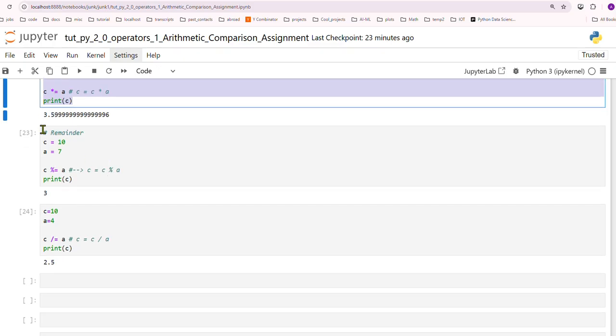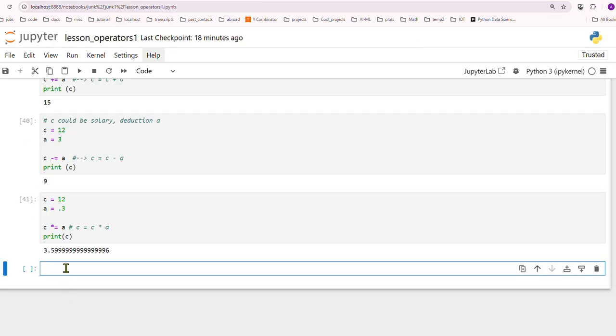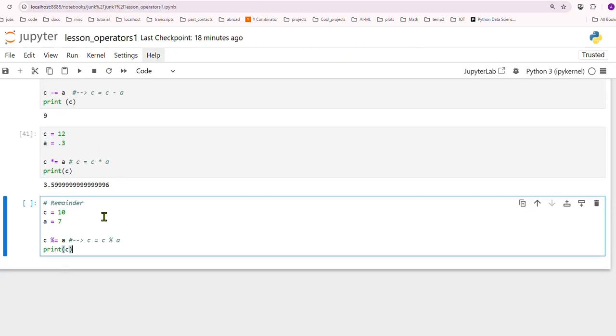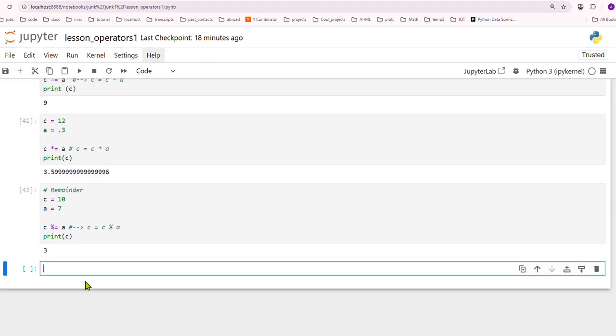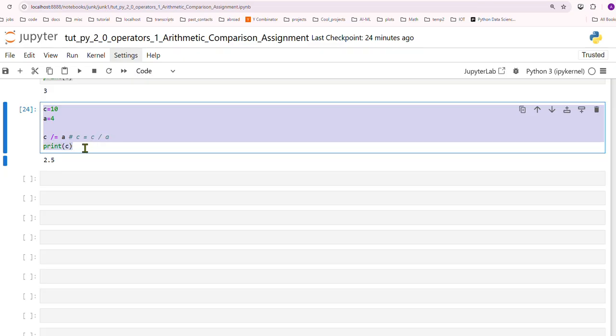Okay, remainder. This is the same thing we did up there. So you can even do the remainder. Okay, C equal to 10, A equal to 7, and let's say you take the remainder of C by A, and then you overwrite the previous value of C. You can do the same thing using this little syntax right here. And you run this, and there you go. It prints out 3.